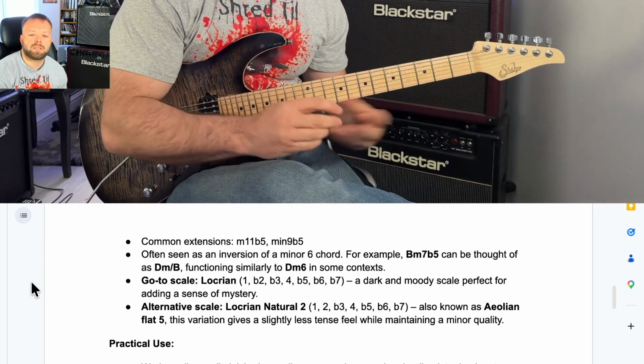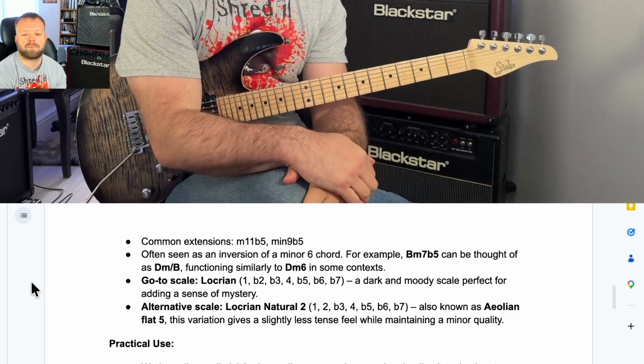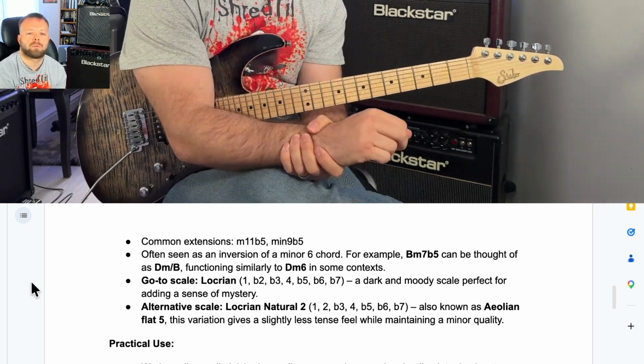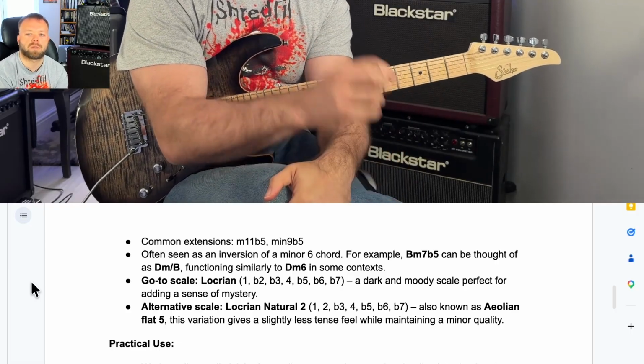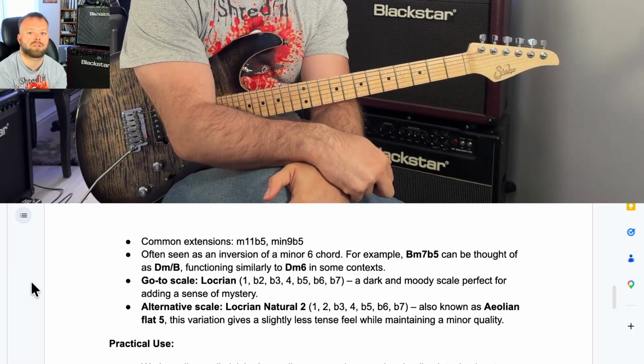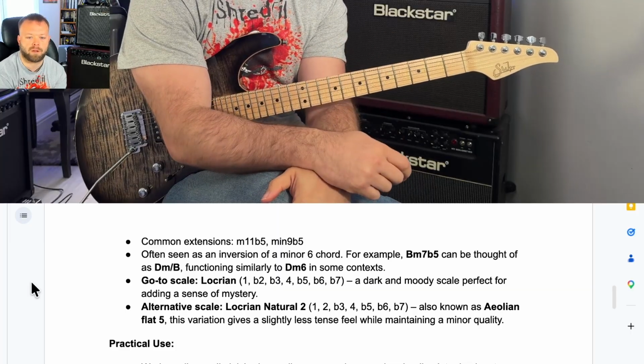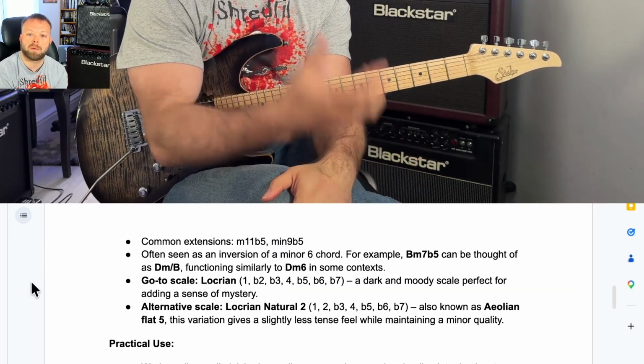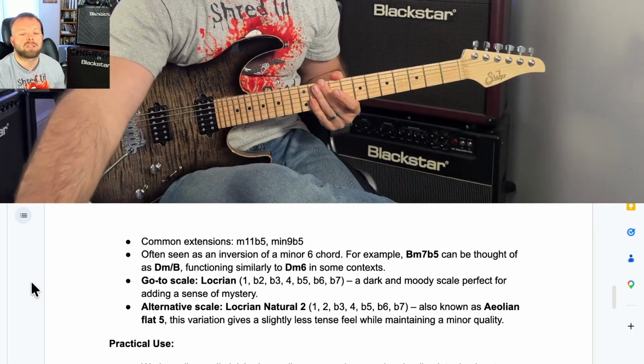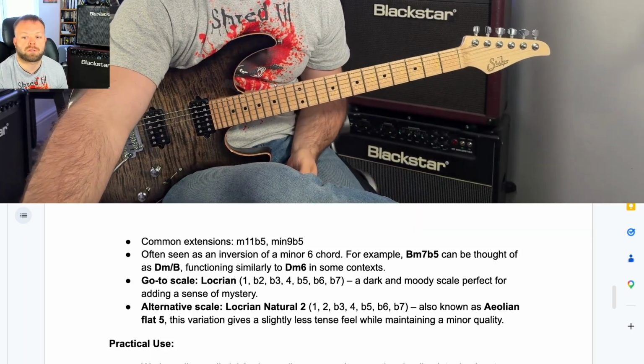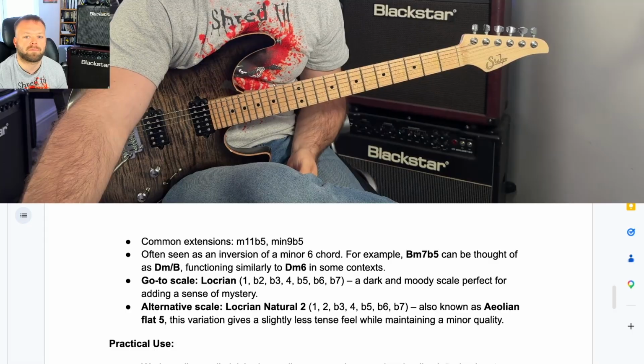Now, generally speaking, over a minor 7 flat 5, you want to look at using the Locrian mode. You could also play an alternative scale called the Locrian Natural 2, which is also known as Aeolian flat 5, which is a mode of melodic minor. Personally, I just use Locrian. So let's listen to what Locrian sounds like against a minor 7 flat 5 chord.